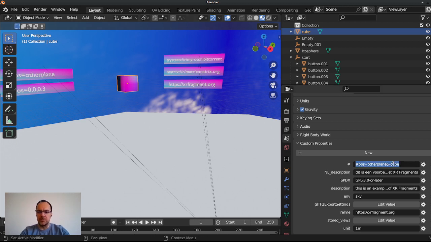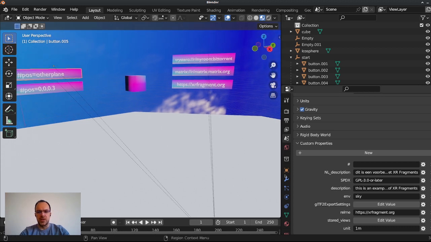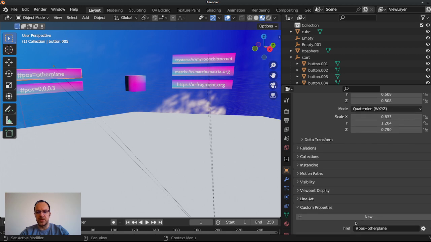In the same way, if I have a button here, for example, this pos is other plane, I can also go to its custom property and, for example, add -cube. You can check the documentation, xrfragment.org, on how this works. But this basically would hide the cube when I click this button.